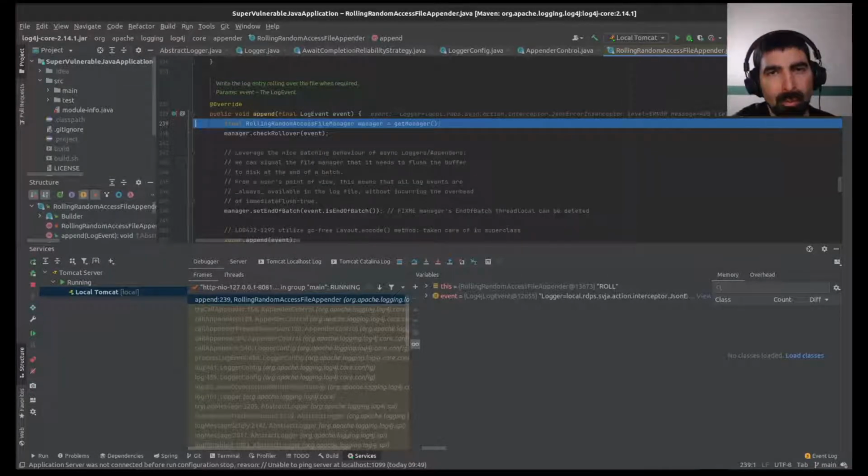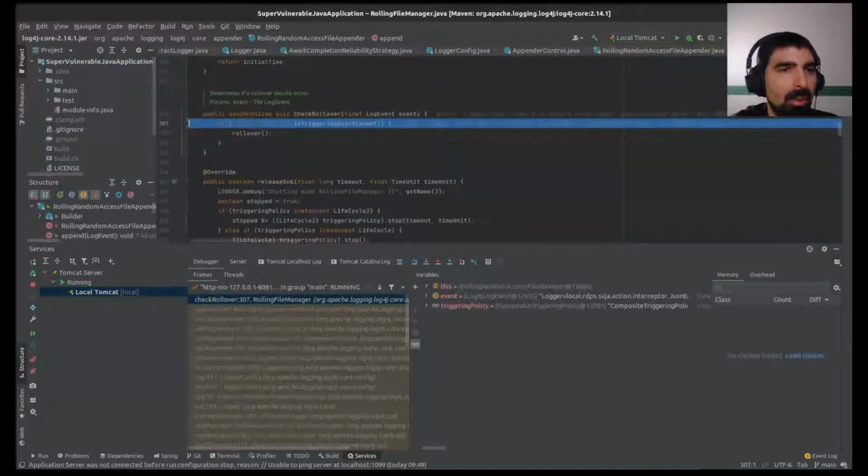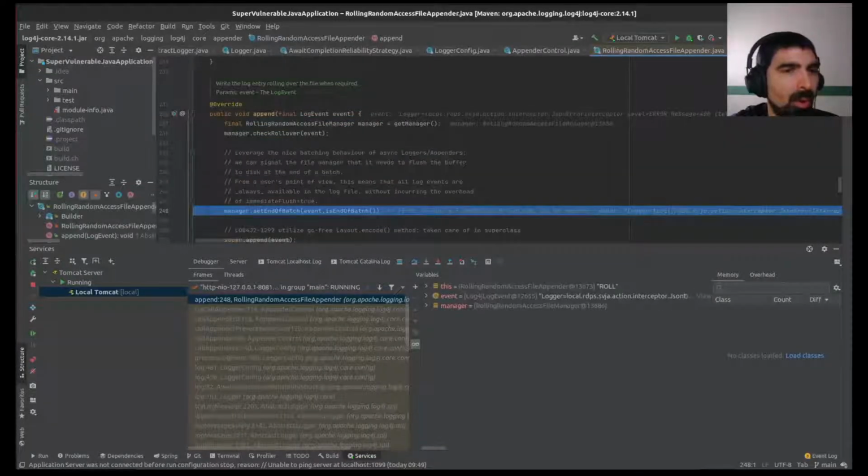Now this is our rolling random access file appender. The rolling random access file appender happens to just be what we have ours set up with. So they grab the manager, they check rollover. You see this is just whether or not the log should roll over. They set end of batch.